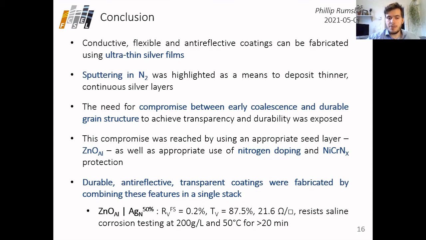Putting all of these together, we get the durable, anti-reflective, transparent coatings that I was showing you earlier, namely the one deposited on zinc oxide with 50% nitrogen, which is quite impressive with 0.2% visual reflection from the front side, 87.5% visual transmission, a sheet resistance of around 20 ohms per square, and it resists desalination corrosion testing at 200 grams per liter and 50 degrees Celsius for over 20 minutes.